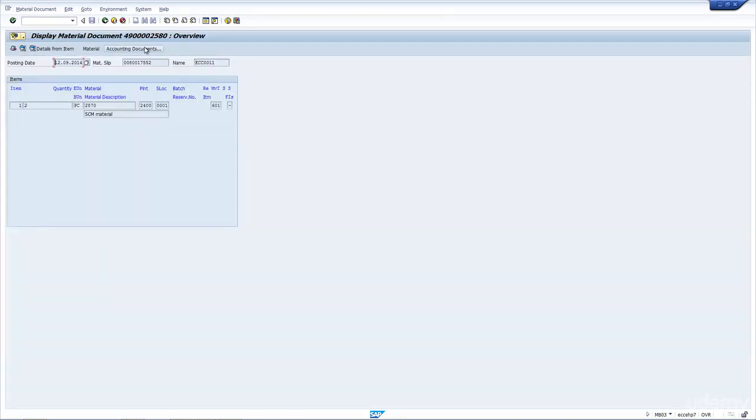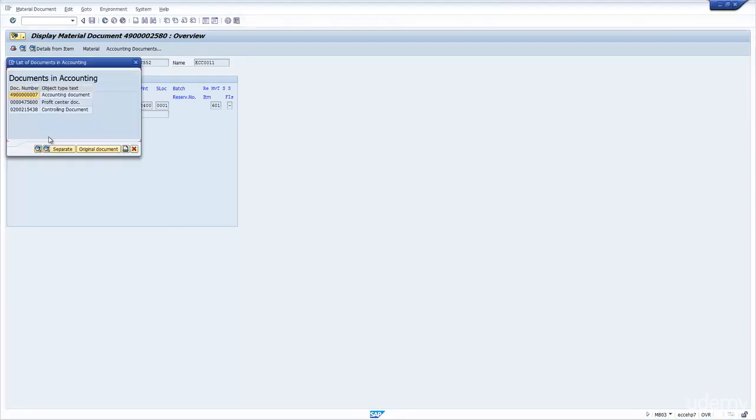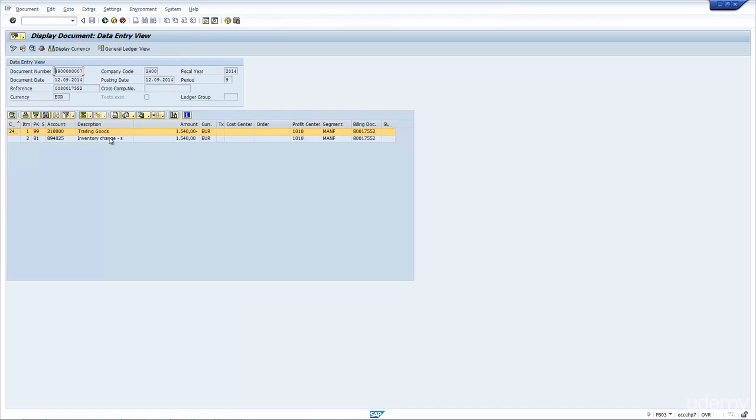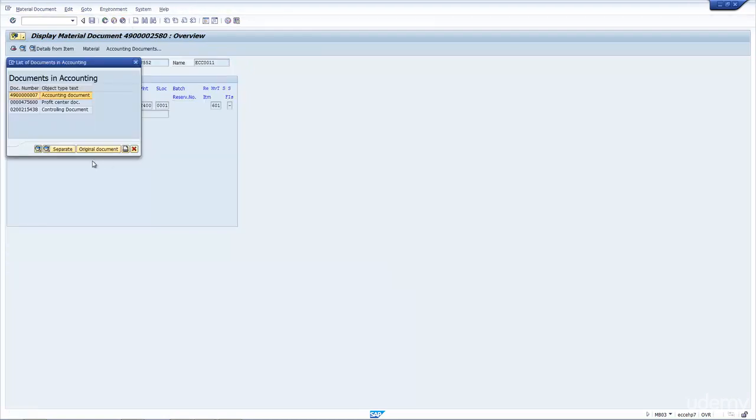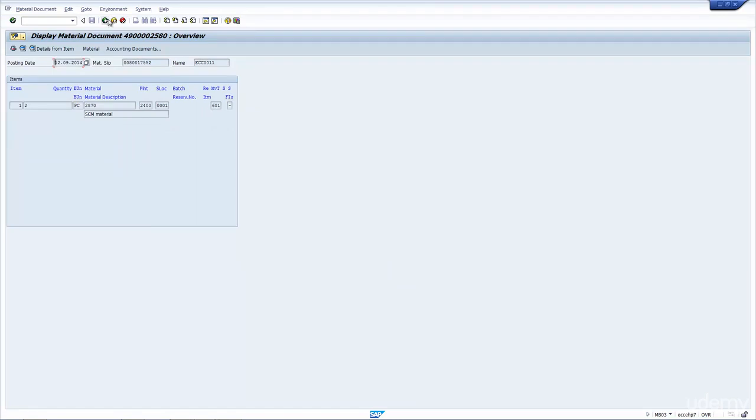If we now go back into the document, we can also have a look at the accounting documents here. Give it a second. Oh, there we go. So if I double click on the accounting document, you can then see some GL postings. From a supply chain point of view, we know what the GL postings do, but we're not too concerned about what the values are.